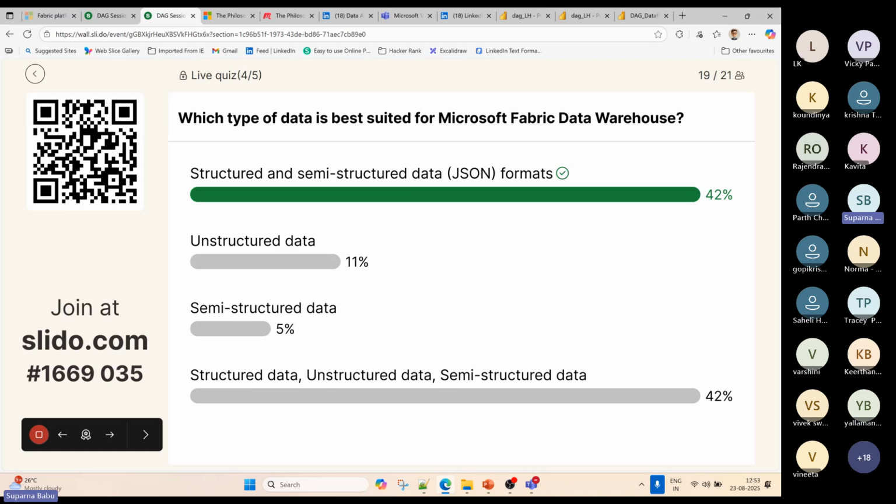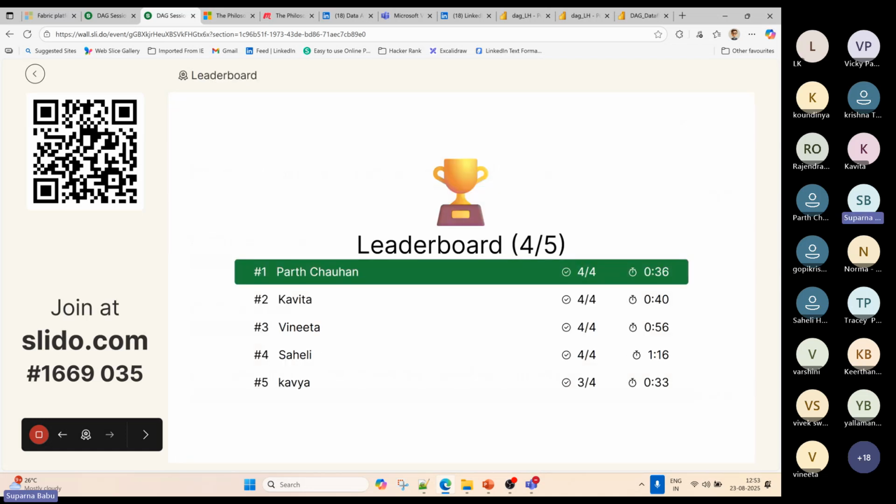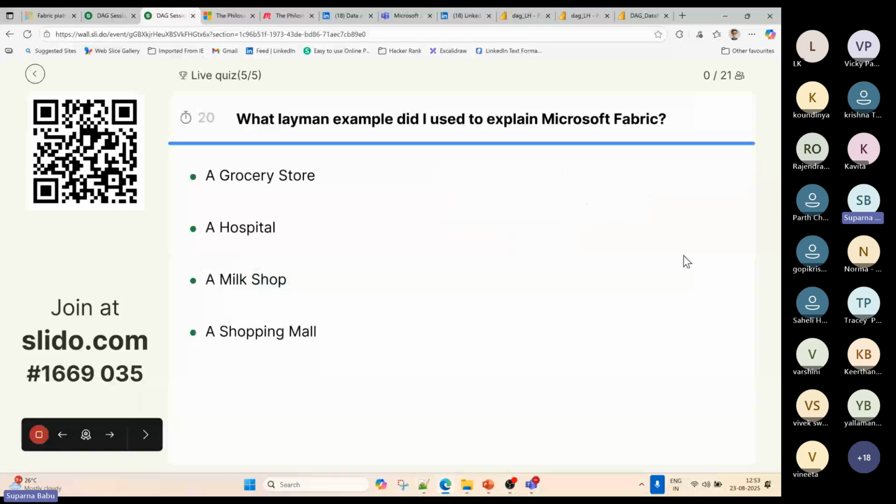Okay, let me see the leaderboard. Parth Chauhan, 36 seconds. Now I'm launching the final question. The race is between these 4 people. Okay, let me launch the last question. What lemon example did I use to explain Microsoft Fabric? Grocery store, hospital, milk shop, or shopping mall?